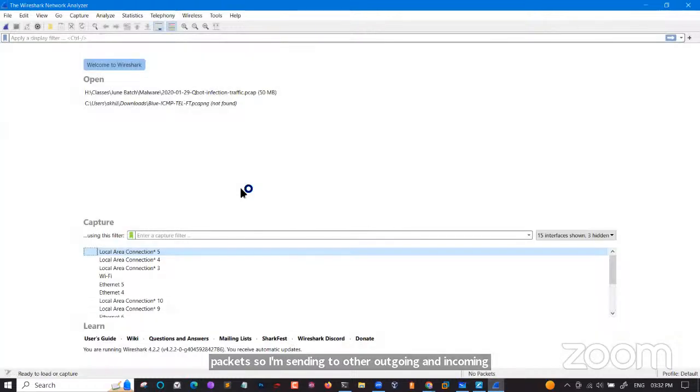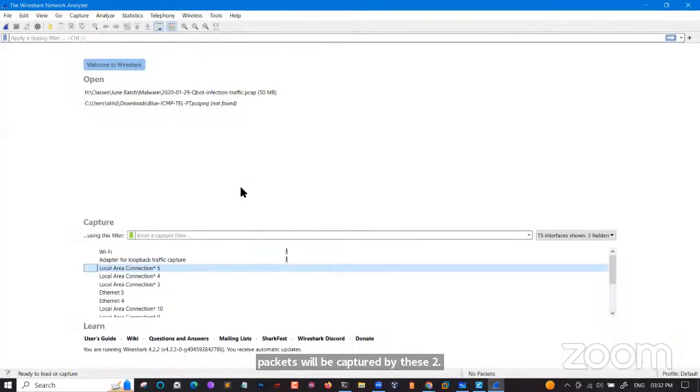Only my system, not my network. Only my system packets can be captured. If I want to capture my network packets, then you need to switch to promiscuous mode. That we'll see in the next sessions.